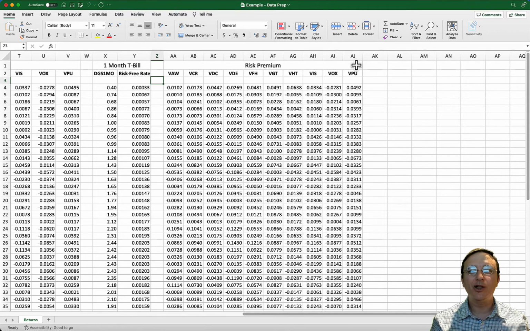My name is Dr. Rush, and this is the covariance matrix in Excel. In this example, you will need the analysis add-in installed.